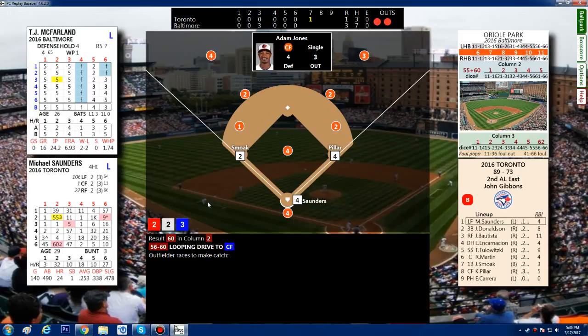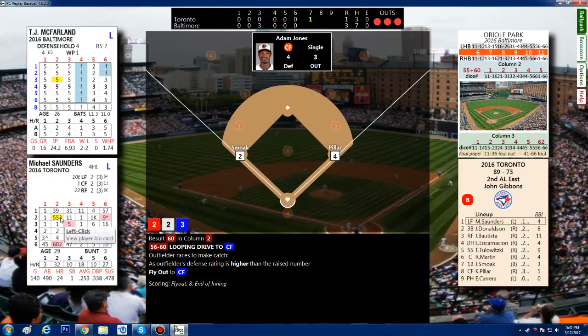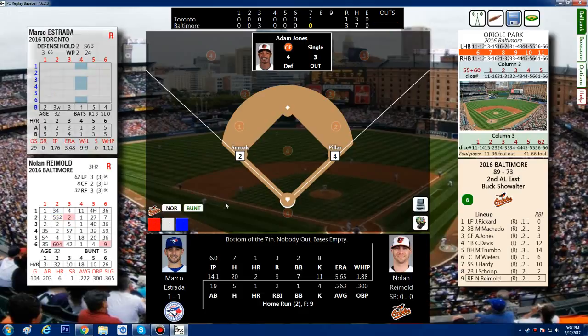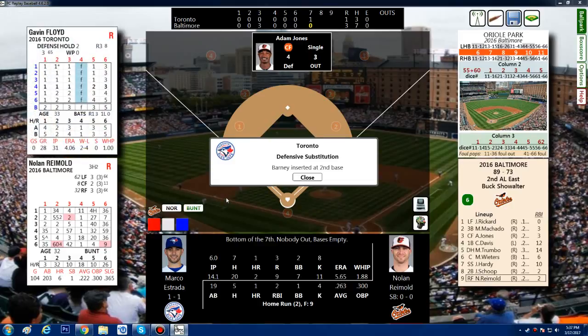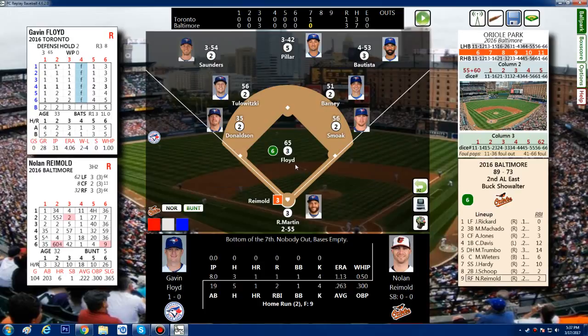Looping drive into center field. We do have good defense out there. So the outfield defense is higher than the Rays' number. Ooh, 4 versus 3. So Adam Jones is just high enough to get that play. Whew. Bottom of the 7th. Excellent. They're bringing in a new pitcher. All right, so fortunately for Owen, the substitution, Barney inserted at second. So Barney's come in. And 3-1, bottom of the 7th, seventh inning stretch time.